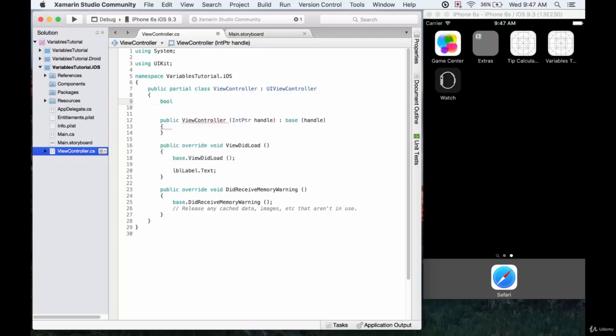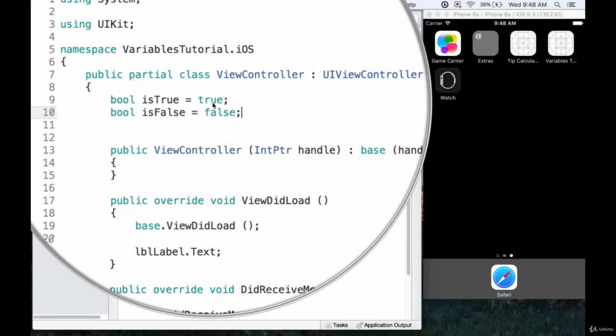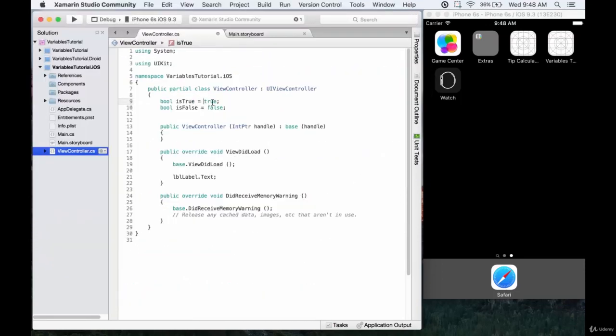So these are variables of type Boolean or bool, and let's call this one isTrue. We'll give it the value of true, and we'll create another one called isFalse, and we'll give that the value of false. Now notice how the words turn this turquoise color. This is because these are the only two options for a Boolean. So in Xamarin Studio, numbers become an orange color, and strings are also an orange color, but Boolean values, true or false, are in this turquoise color.